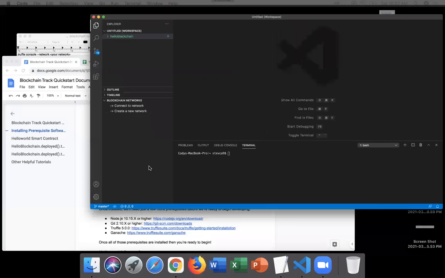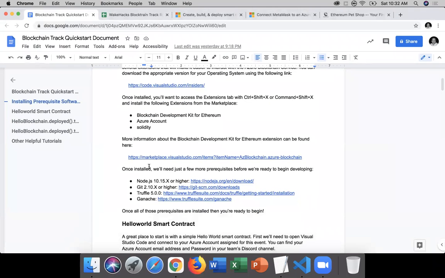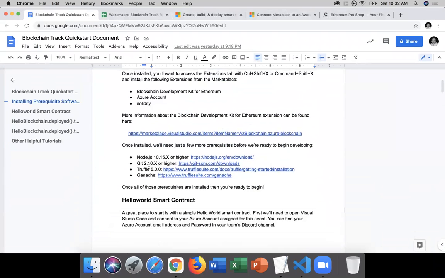If I go back to the document, once we have those, we're going to need some other prerequisites as well. You're going to need Node.js 10.15 or higher, Git 2.10 or higher, Truffle 5.0, and then Ganache. You can use Ganache to simulate a local blockchain network just on your laptop. And that is separate from the Azure blockchain resources that we have configured.